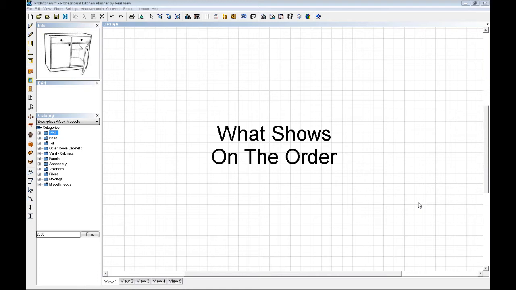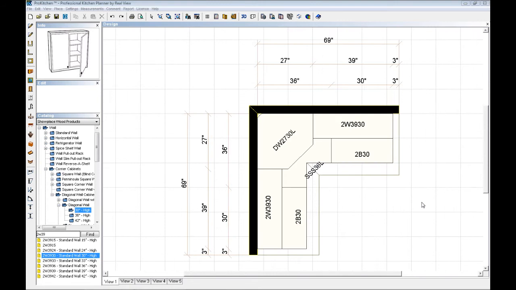This next section is going to show what shows up on the order and how it shows up on the order. Here we have a basic L-shaped design. We will now modify two cabinets so you can see how the order will show up with the modifications.